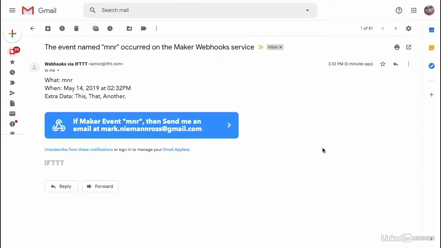That's how you connect the Raspberry Pi to the Internet of Things. In a later episode, I'll show you how to do the opposite. Send a message from the Internet to the Raspberry Pi.